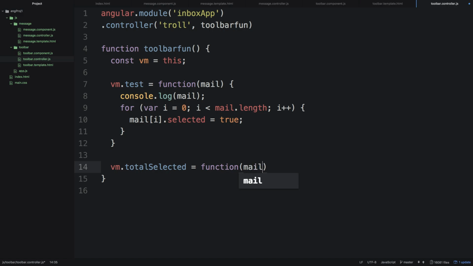Yeah! The mail! You got mail. All right, so within this, what do we want to do? We want to iterate through each instance in mail and see if selected is true, right? Okay, so let's do that. Okay, for mail in mail.